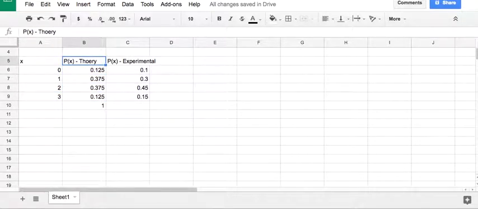And the probability in theory is 12 and a half, 37 and a half, 37 and a half, 12 and a half. And for the experimental, I just put in numbers here. So out of 100 flips of the coin, 3 flips of the coin, you get 10 of them come up no heads, 30 of them come up 1 head, 45 of them come up 2, and then 15 come up 3 heads.